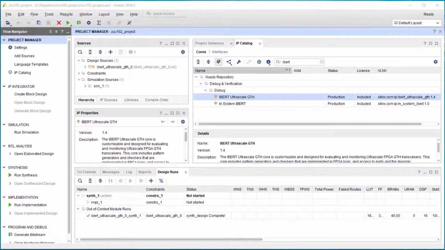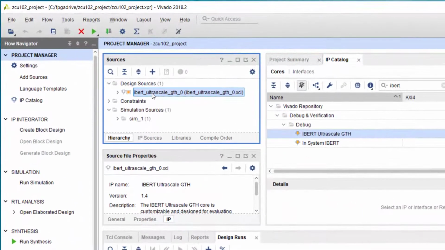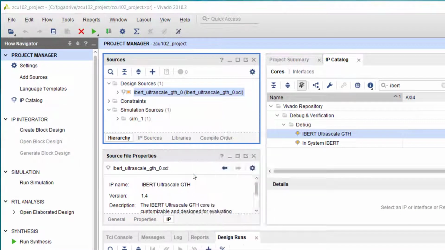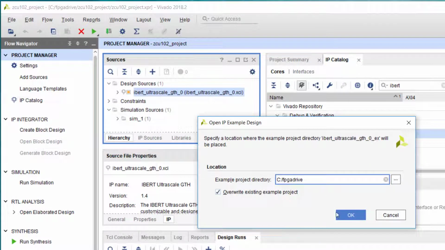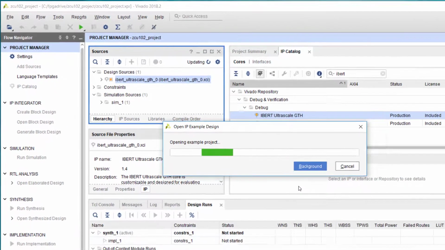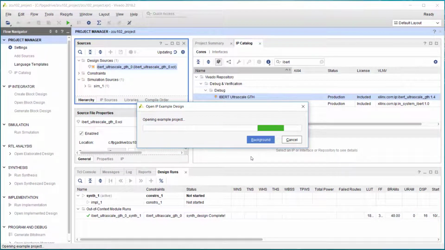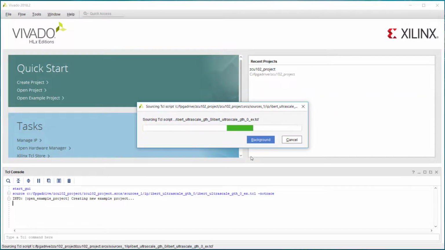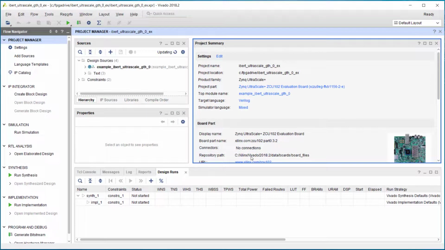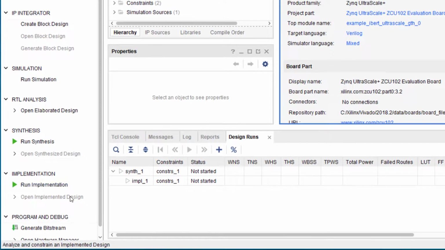So once the output products have been generated, I want to go up into the sources window, right click on the IBERT, and then click open IP example design. And then I need to select a location for this example design. This is going to create a new Vivado project. It is going to open up a new Vivado window, as you can see. Then the only thing you need to do with this project is generate the bitstream. So I'm going to go down to the left bottom corner and click on generate bitstream.